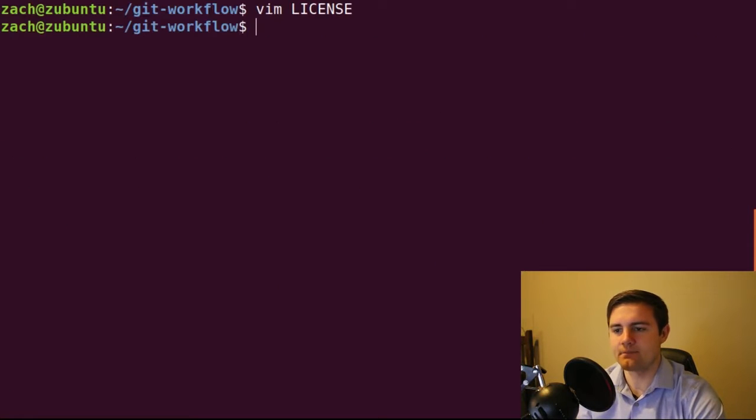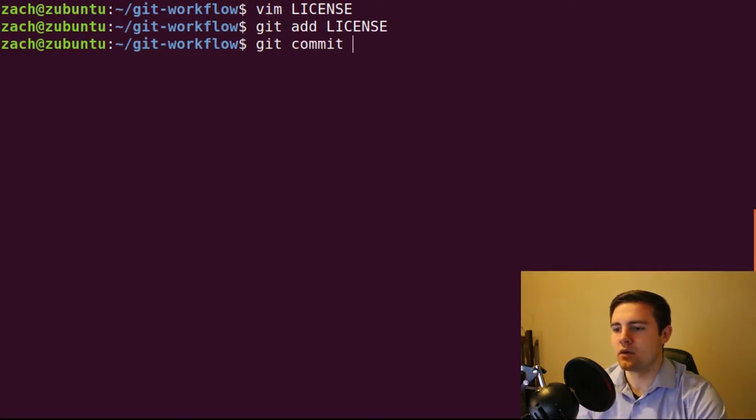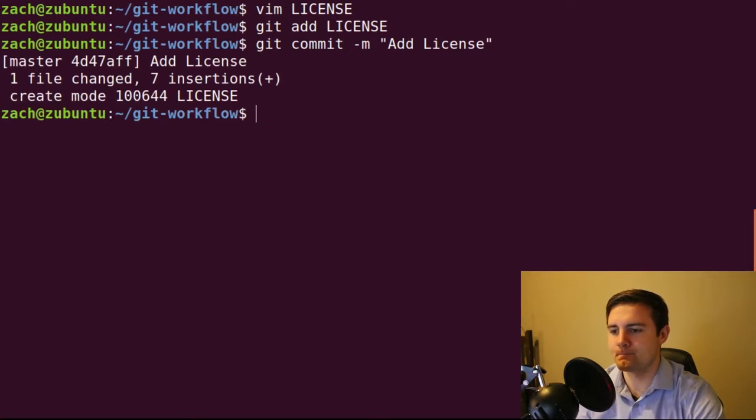So we'll save that, get out of there, and then add this license. We're just doing this so that we have a couple commits to work with at the beginning. We will commit this, add license, if I can type, and then we'll push that up to the master branch as well.